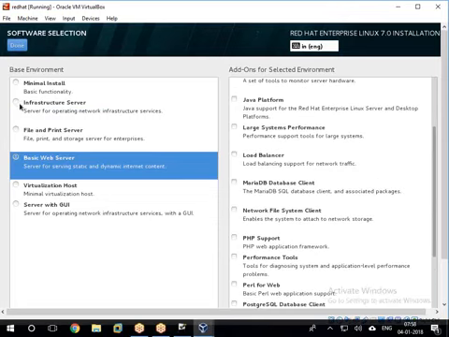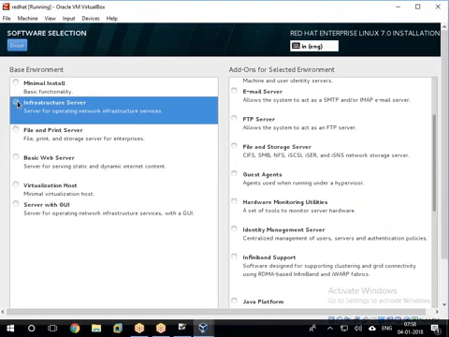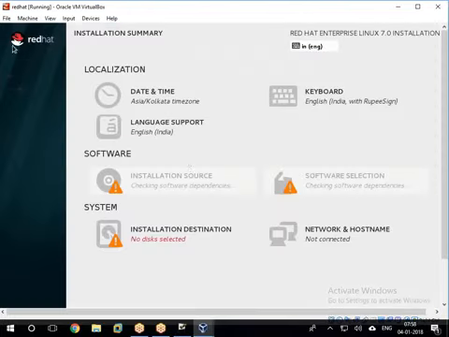Now here I'm going to select infrastructure server. Then click on done.